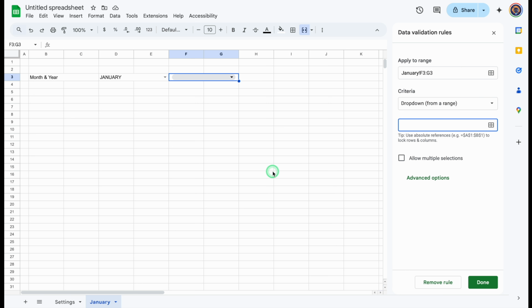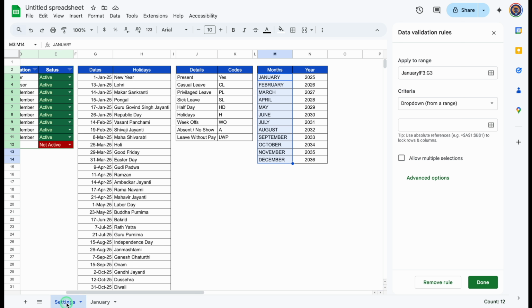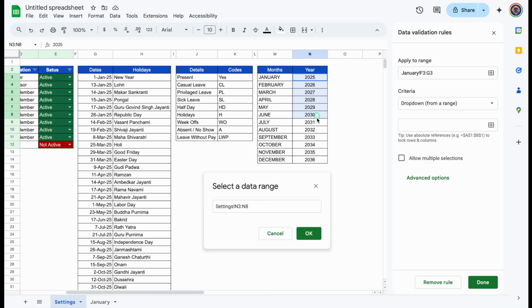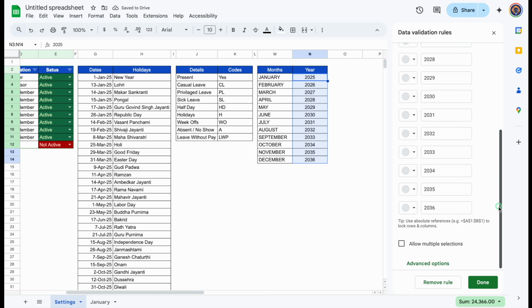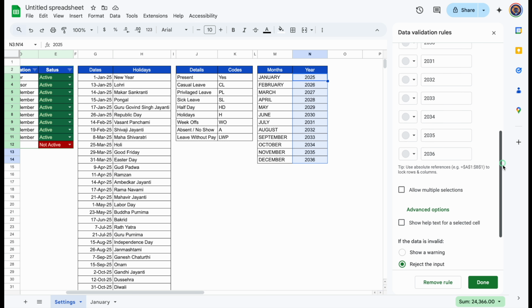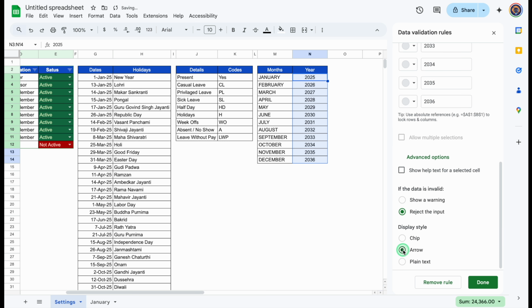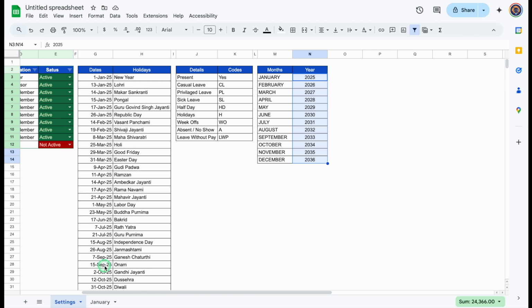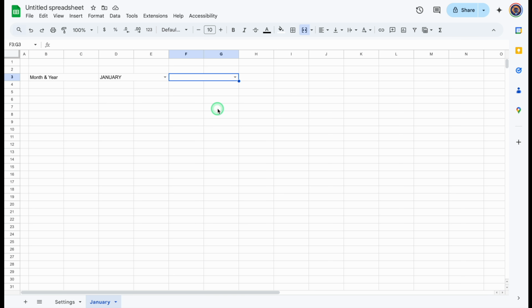We'll click over here and we'll go to setting sheet. We'll click over here once again and we'll select all the years from top to bottom. We'll select from top to bottom and we'll click on OK. We'll come down, advanced options. We'll come down and we'll select arrow and we'll click on done. We'll close this and we'll go to the sheet of January. Over here, drop down of years got created.